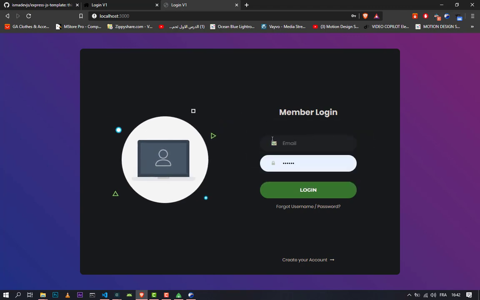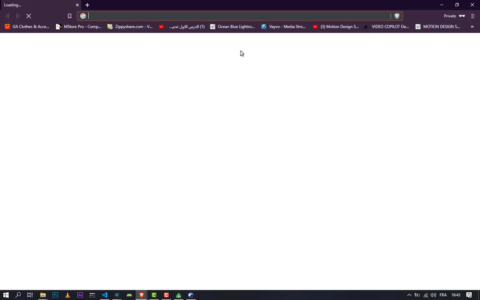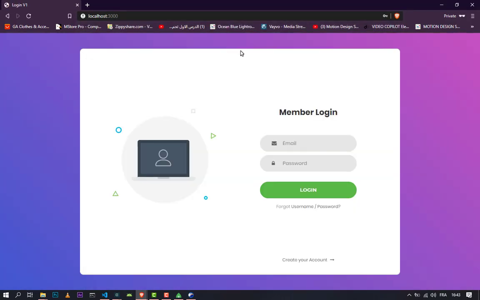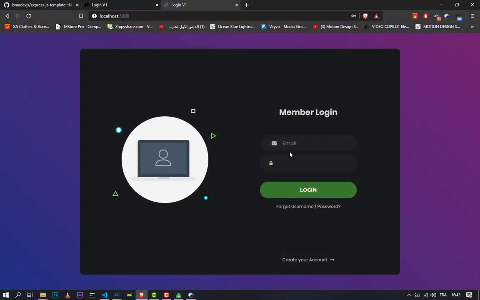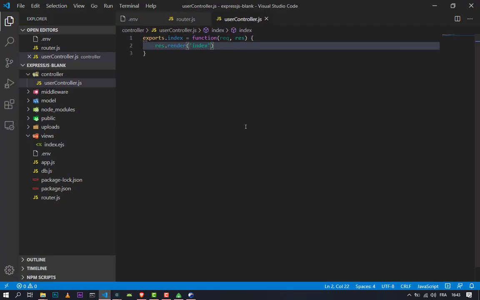Of course, I have a black screen here because I'm using Dark Reader, an extension that turns every website into dark mode. In your case, you are going to see this page. Mine is black, yours is white. That's it. So let's go back into our page, and from here we're going to work.